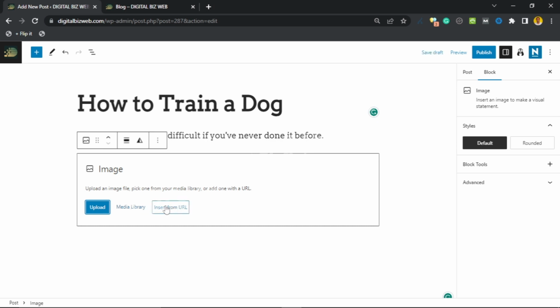And then you can also add an image using a URL. So if you have a URL of an image, you could just use this option, paste it there, and WordPress will convert it to an image and show it on your website.